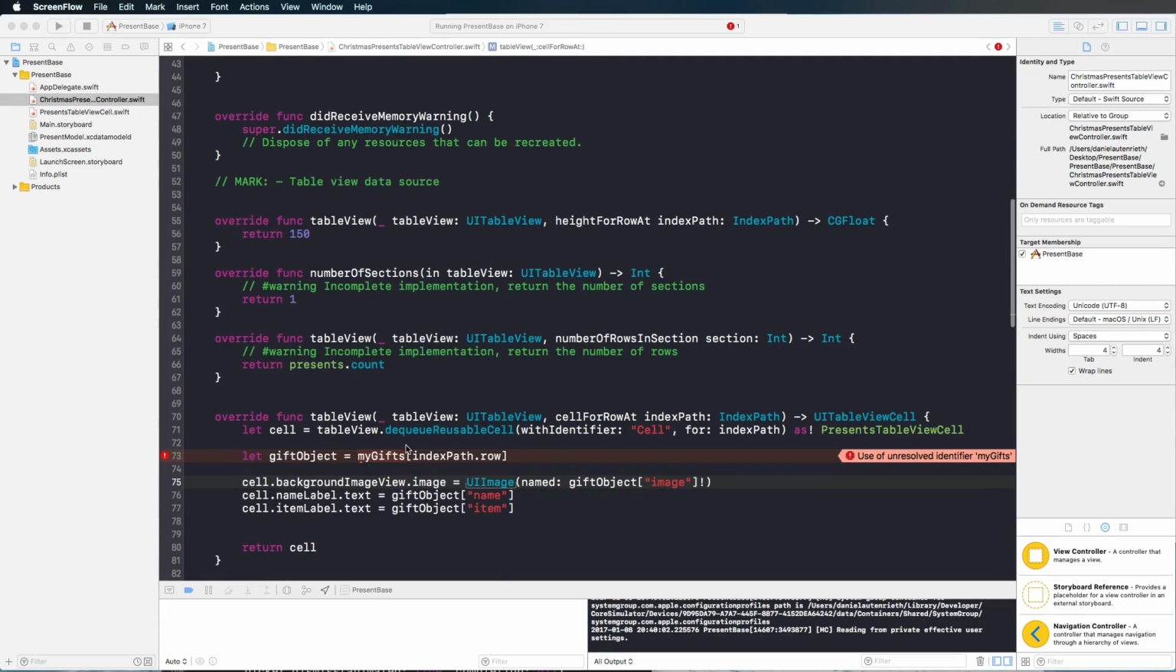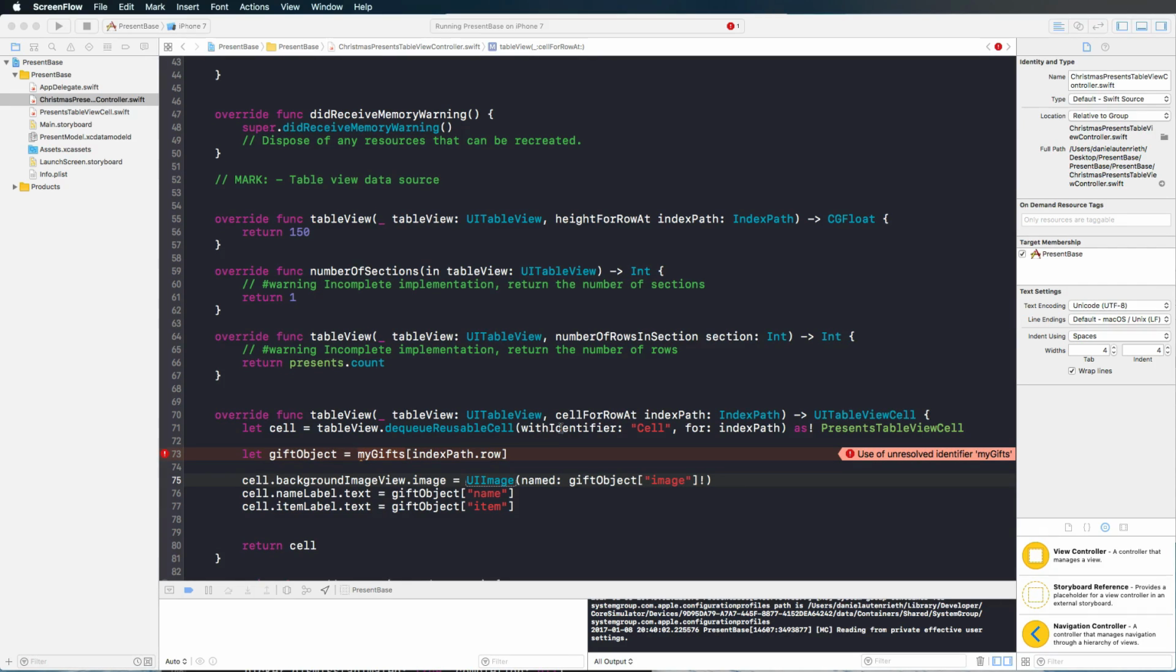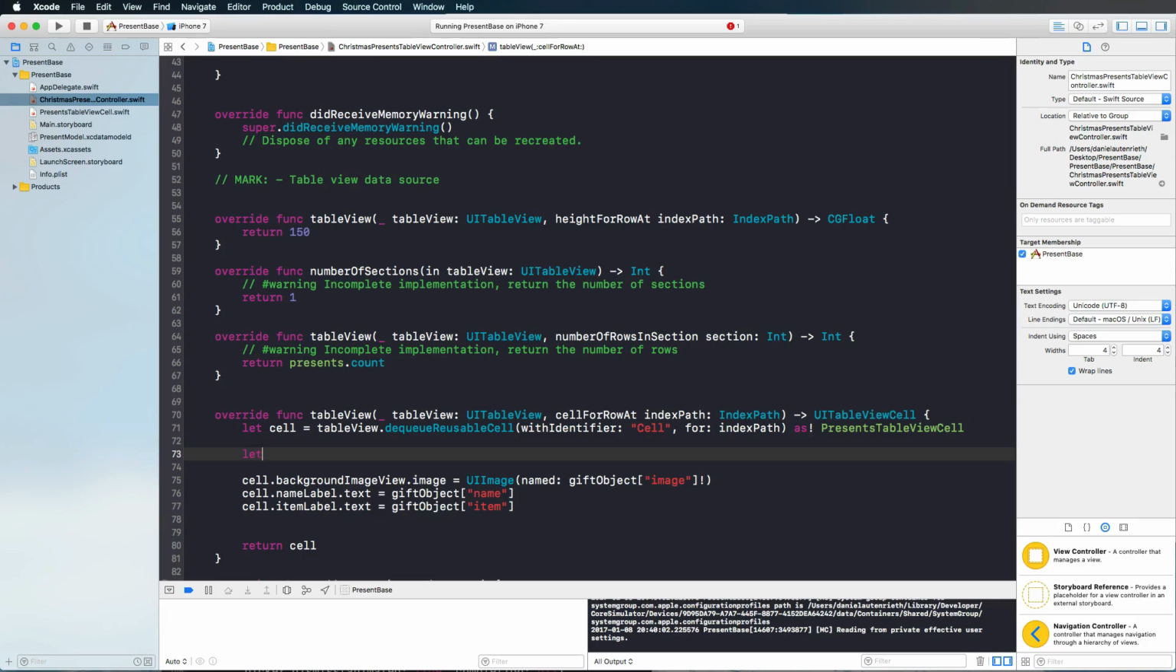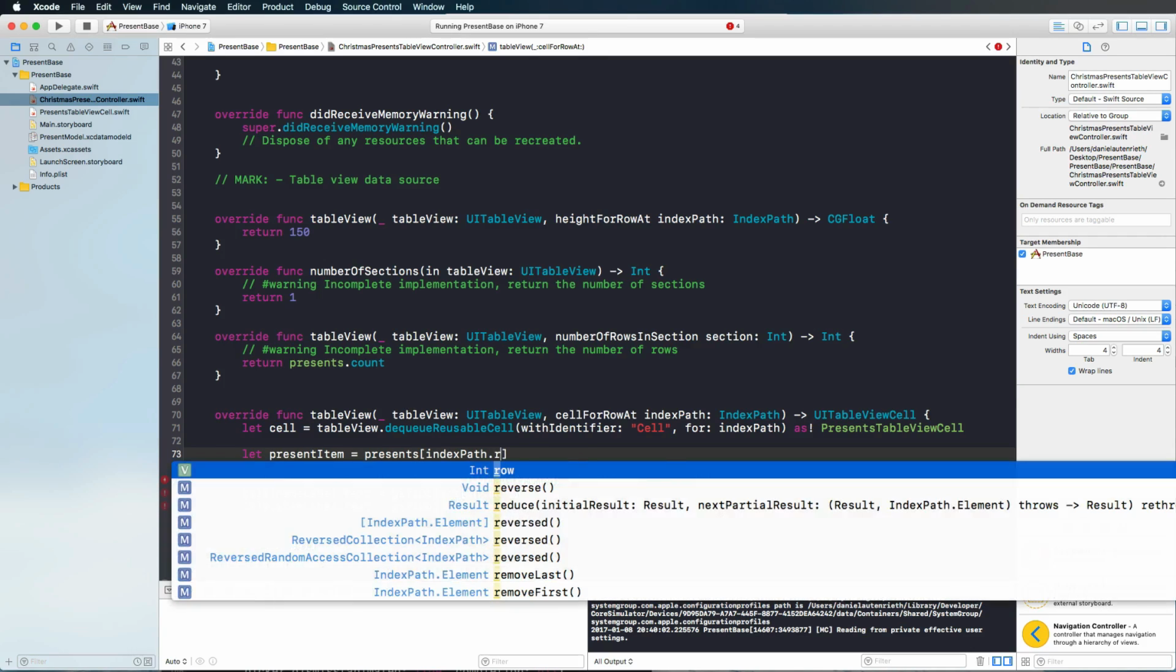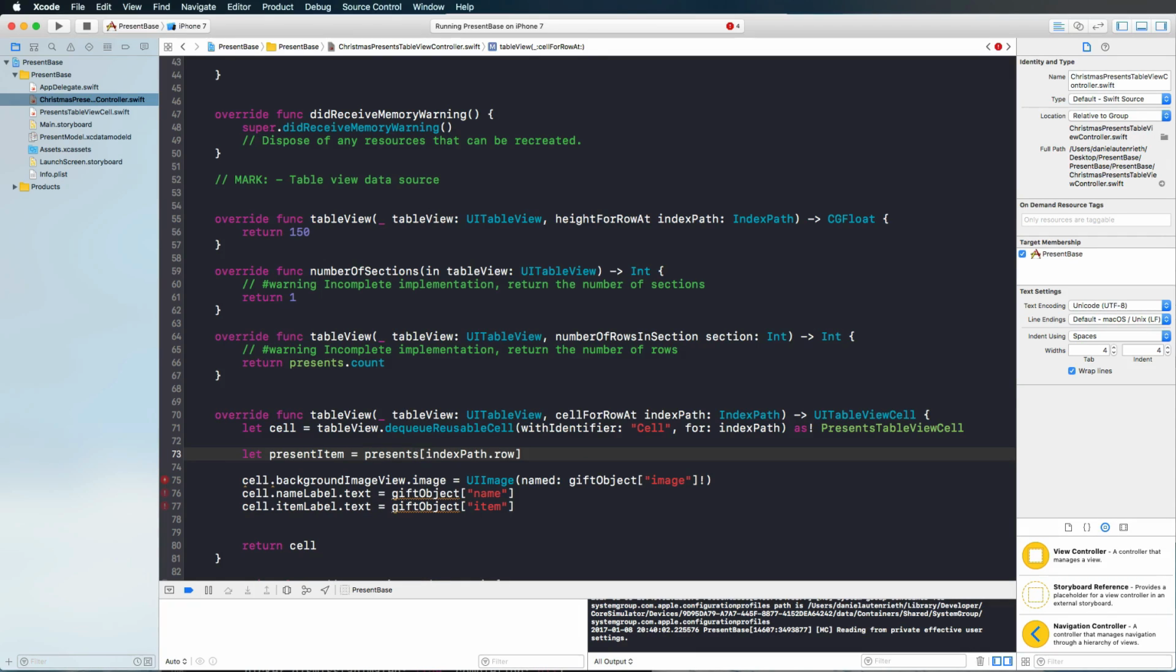And the next step should be to make the necessary changes in cellForRowAt indexPath, because we no longer use the myGifts array with its dictionaries. We can completely remove that line and maybe change it to presentItem. But the way we get the information is actually pretty similar. We're using our presents array and accessing the correct piece of information by using indexPath.row. And with that, we are always getting the correct item from the database corresponding with the correct row in our table view.